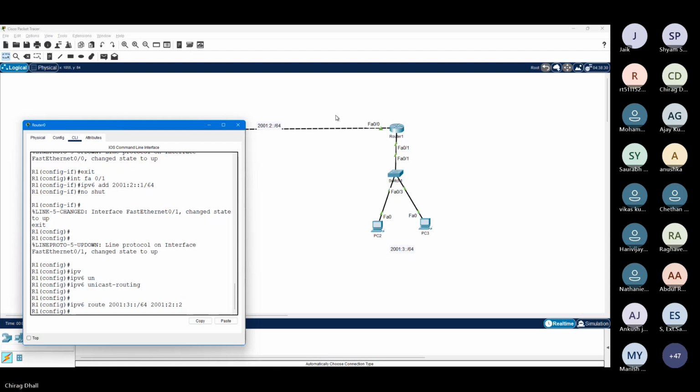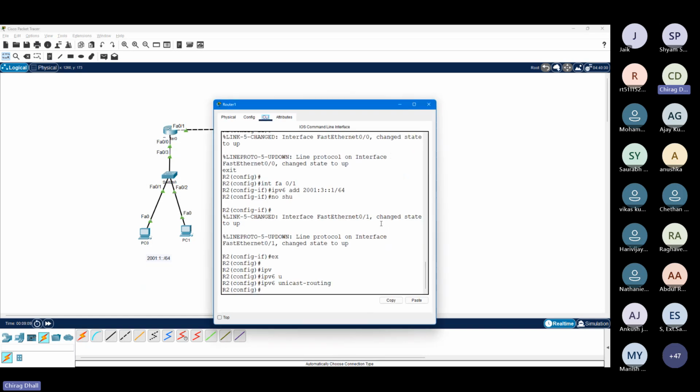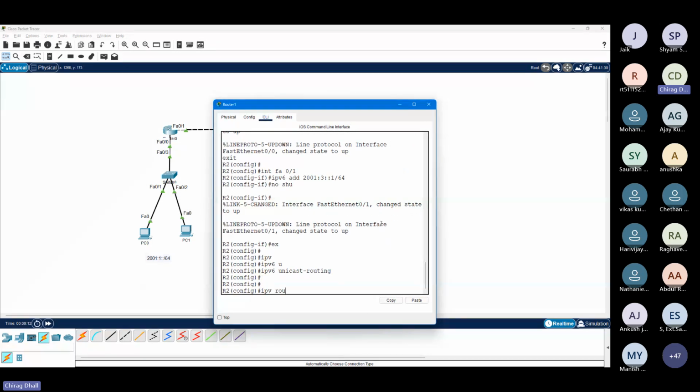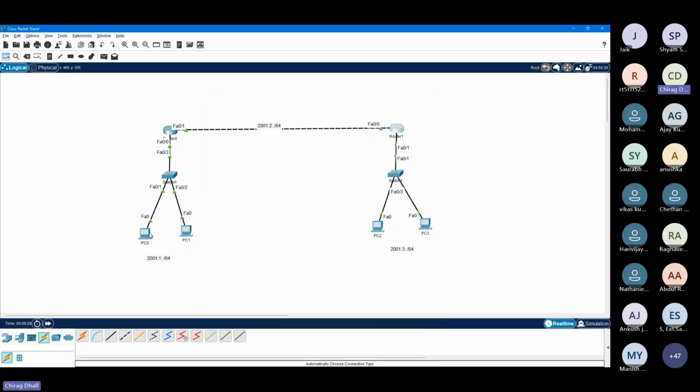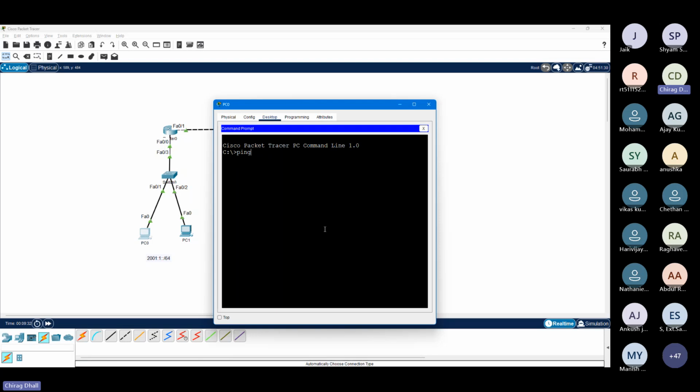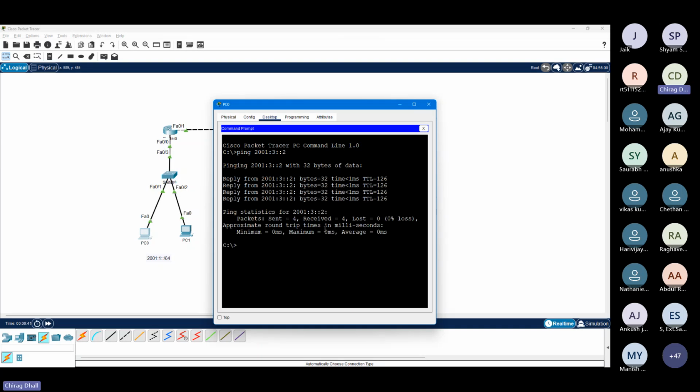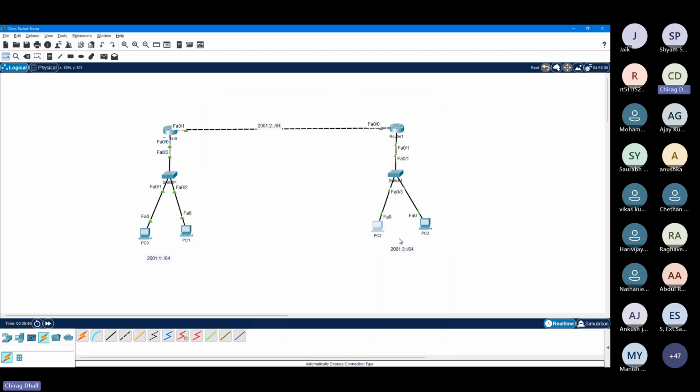Simple, right? Similarly, I will go to my router 2. I will say IPv6 route 2001:1:/64 with a gateway of 2001:2:1. And that's all what we have to do. Now, after this, I can go to my PC and I can check my reachability to the other network by pinging 3:2. As you can see, I am getting replies back from 3:2 that confirms a reachability between my PC0 and my PC2.